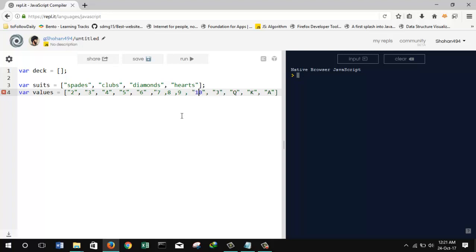I'm doing this as serial, so in the future I can use them as array index. It's very important to keep them serialized. Okay, so we have our values 2, 3, 4, 5, 6, 9, 10, jack, queen, king, ace.